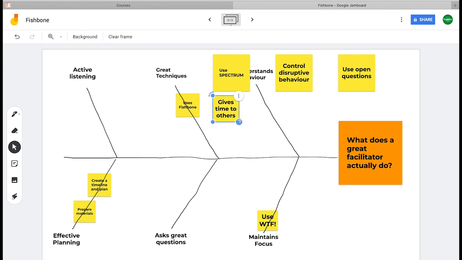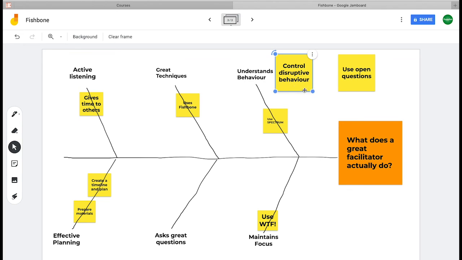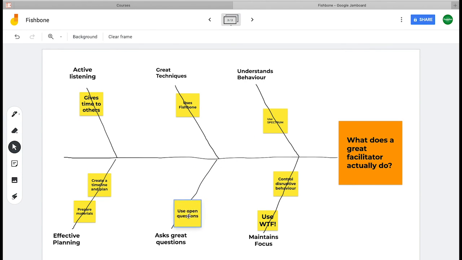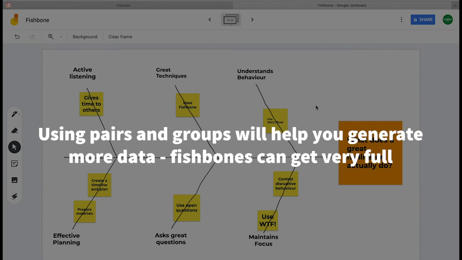And again, that's reduced down. There's an active listening. They use spectrum, which is about behaviour. They control disruptive behaviour. Well, that of course could be in maintaining focus or in understanding behaviour. I'm going to put it in this one for no particular reason. And use open questions, that goes in there as well. So we've got a populated Fishbone of material that fits and we're happy with, I think.